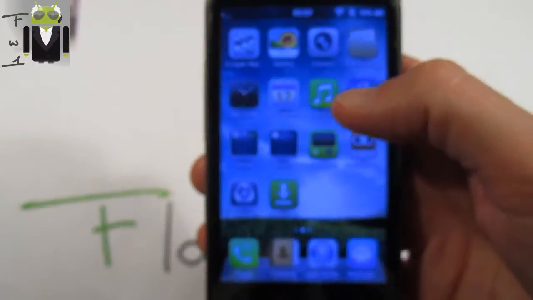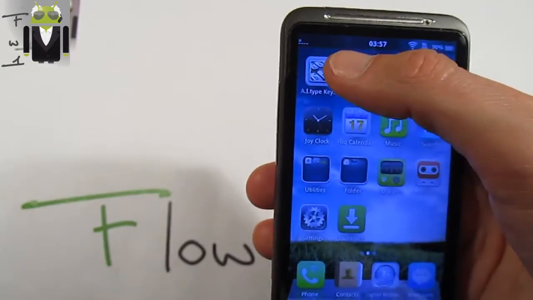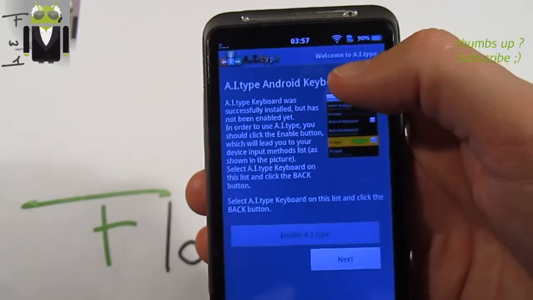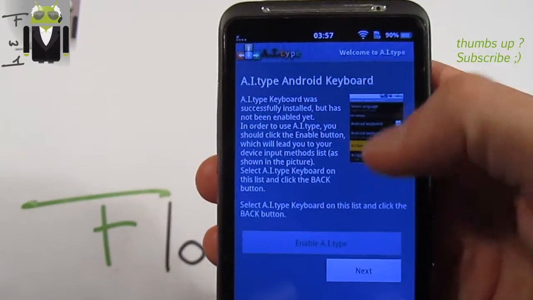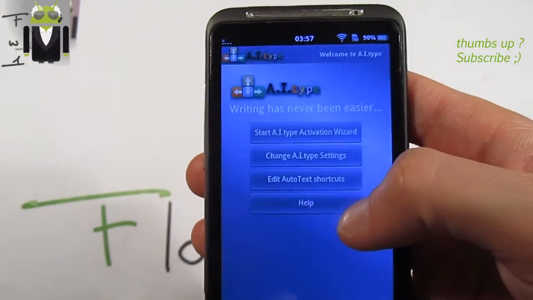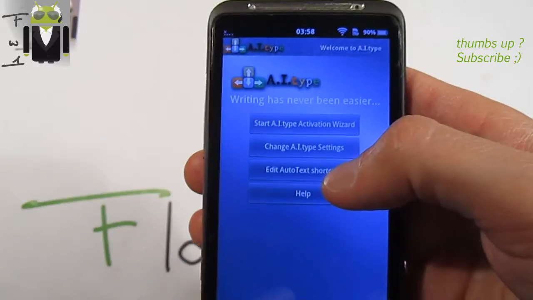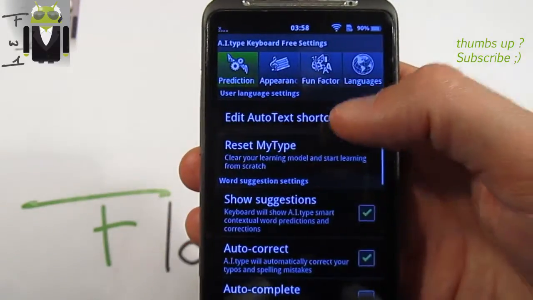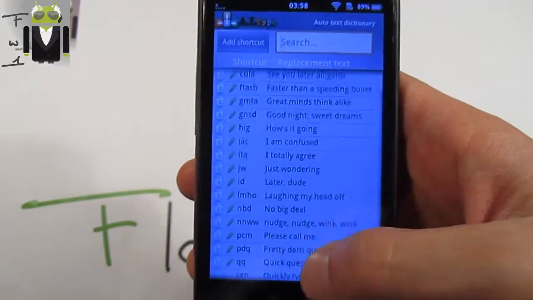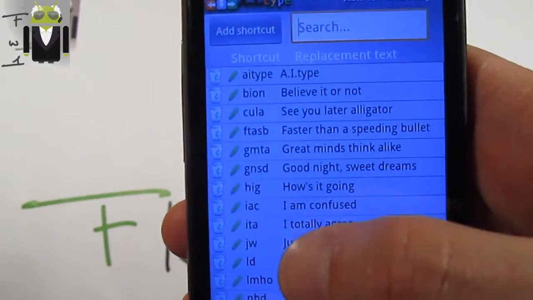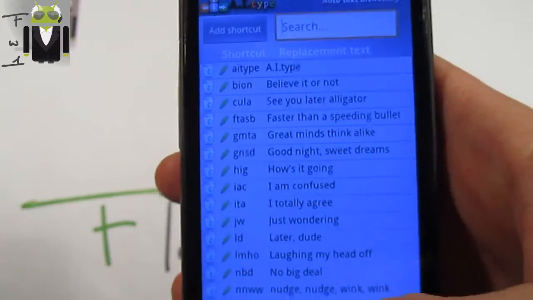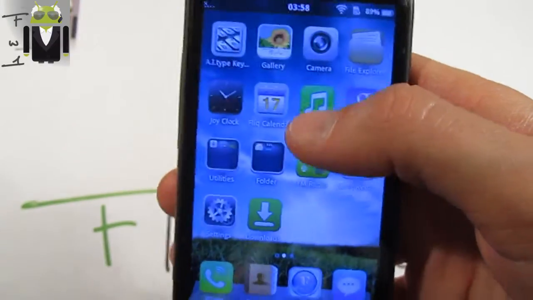We get a lot of applications. We can go, for example, on a different one. There is the iType, this iType Android keyboard. Just click there and select different things. Just click next, and we will see different things in the messaging again. Change iType, so we get that later. Edit auto text shortcuts. There are different things, such as "I am confused" or others that you can see there, and you can create new shortcuts. And there is the help button.